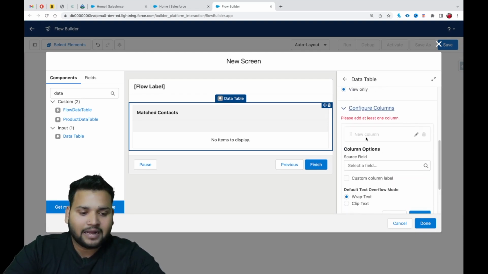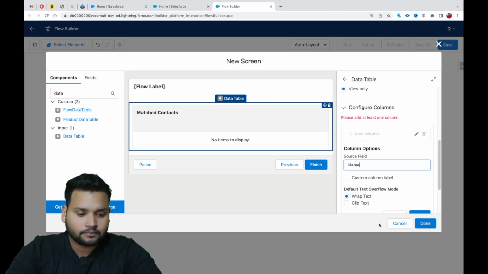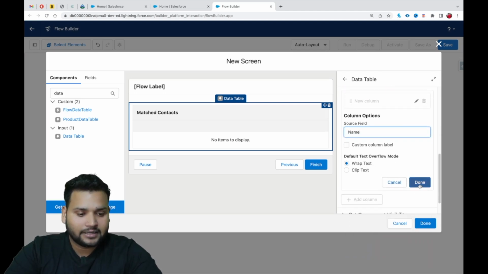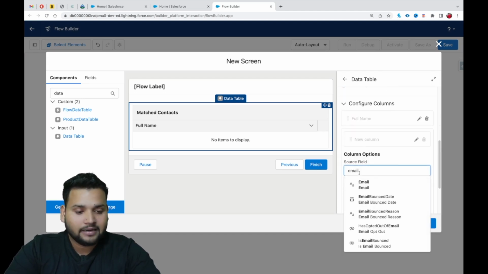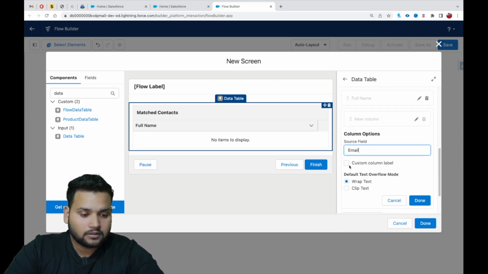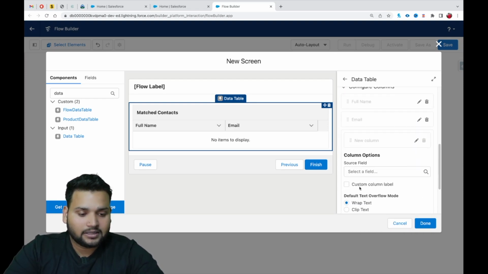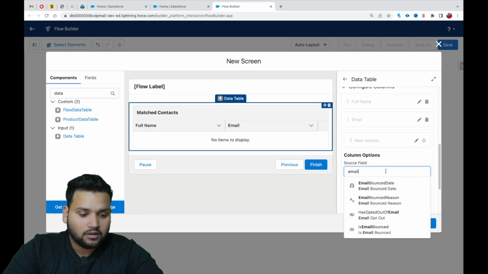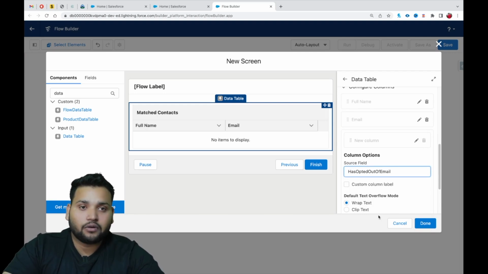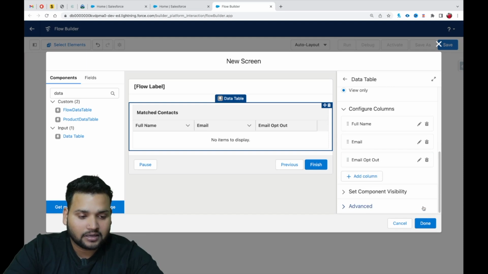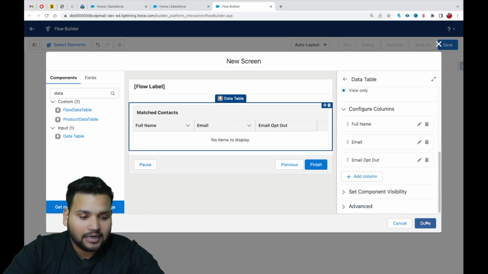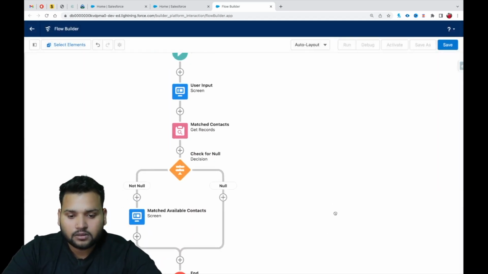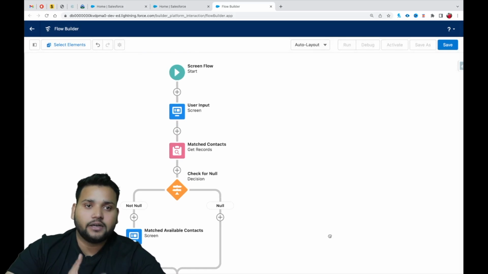And in the configure column, I am going to add, let's say, name, right? And click on done. The second column I am going to add as email. Click on done. And the third one is email opt out. This is the field which we are going to update, right? And click done. So these three fields I am going to display on the page, and let's click on done now, right? So this is the simple flow we configured till now.